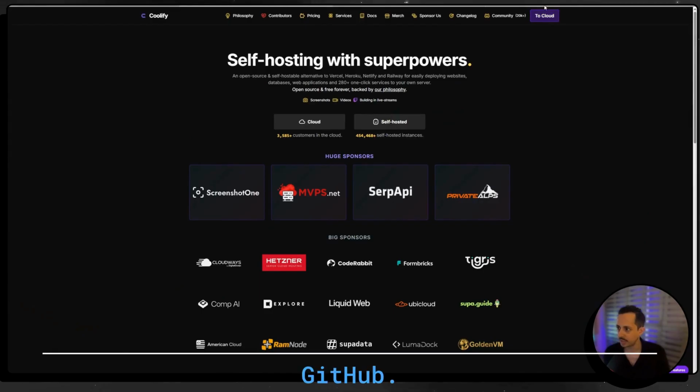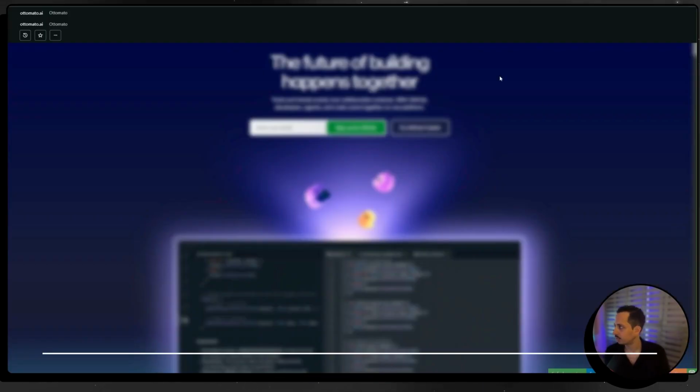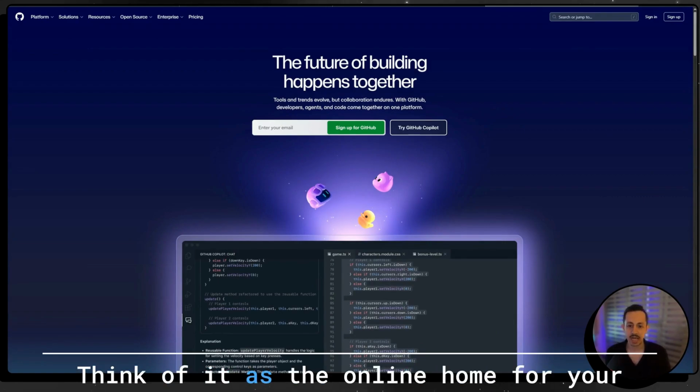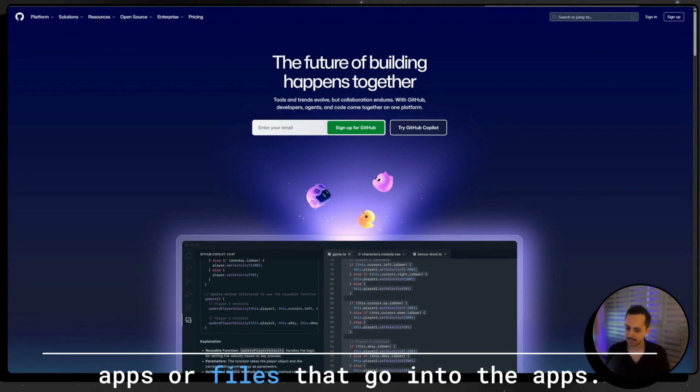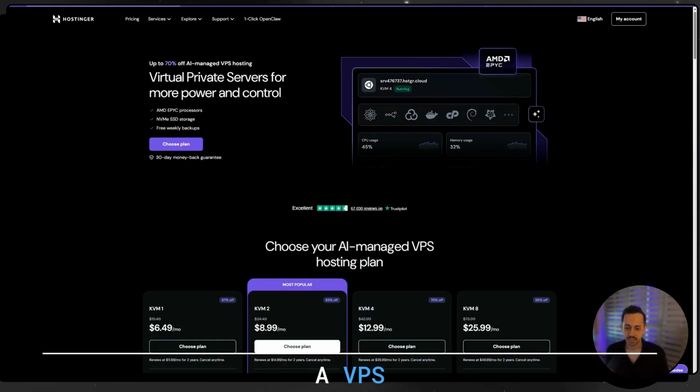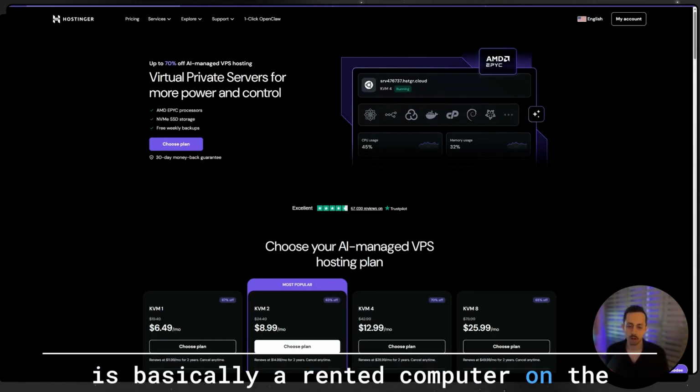Let me start off with GitHub. Let's talk about GitHub really quick. GitHub is where the app lives. It's a home for your app, for your code base to live. Think of it as the online home for your apps or the files that go into the apps. Now, Hostinger gives us the server. A VPS is basically a rented computer on the internet.